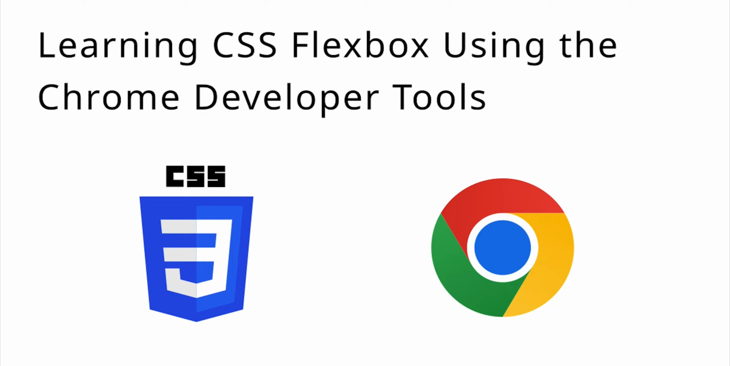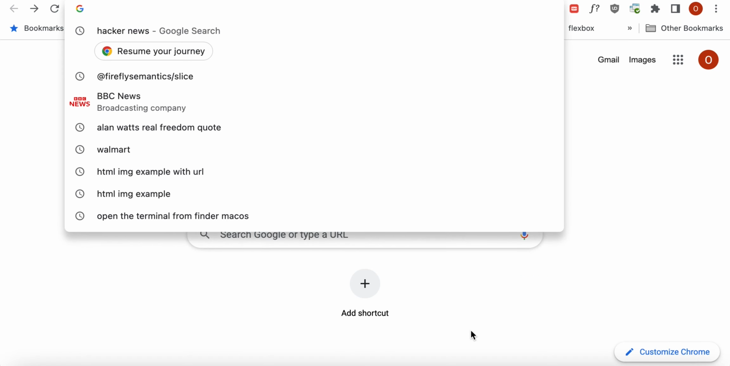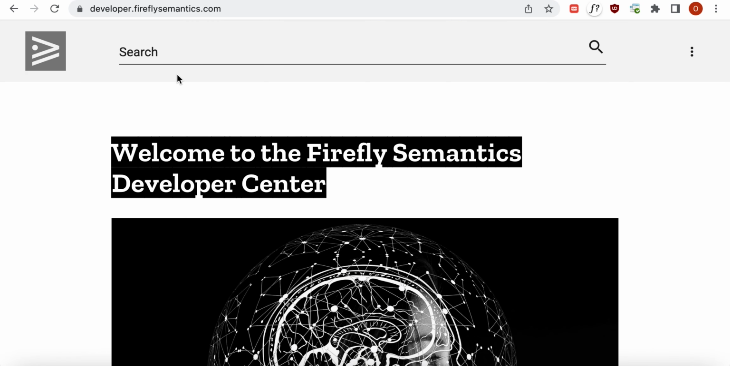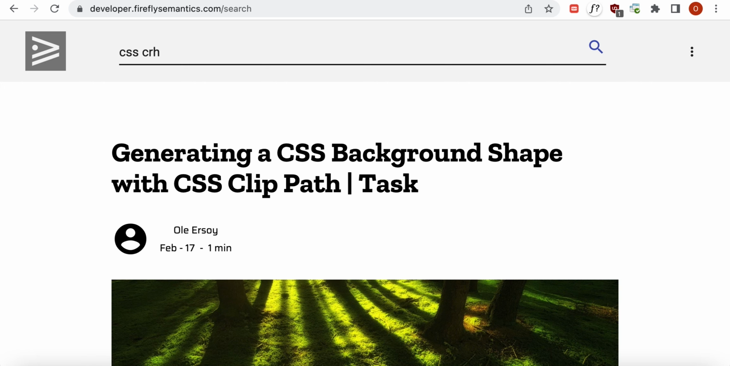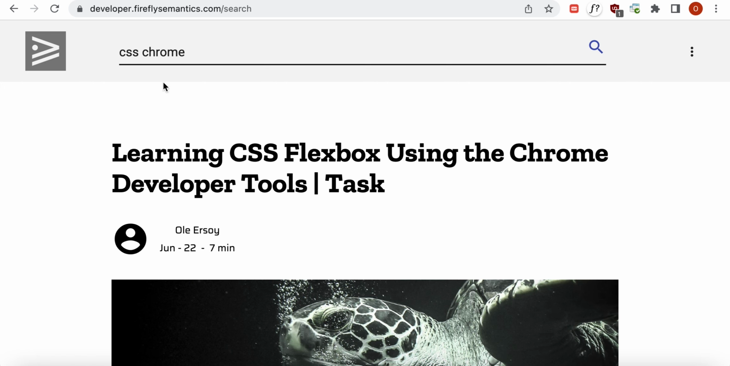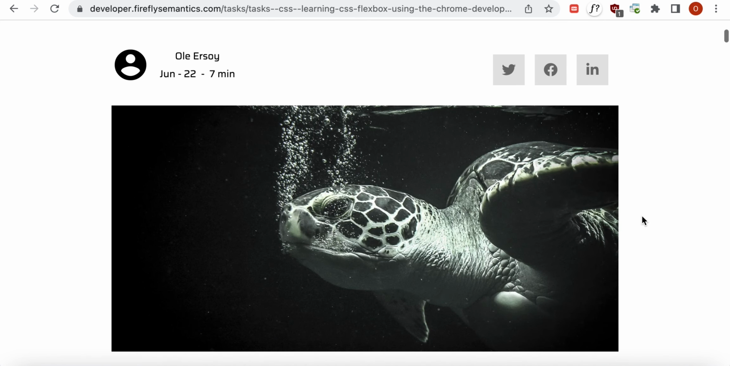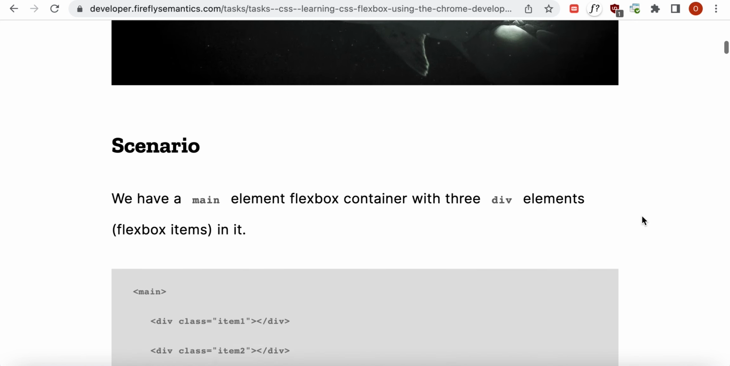We are going to be taking a look at how we can learn Flexbox using the Chrome developer tools. So first, let's head over to the written tutorial. We can just go in the search bar and type CSS Chrome, and that's going to bring it up. And this is going to give us a jumping off point for the Stackblitz tutorial.